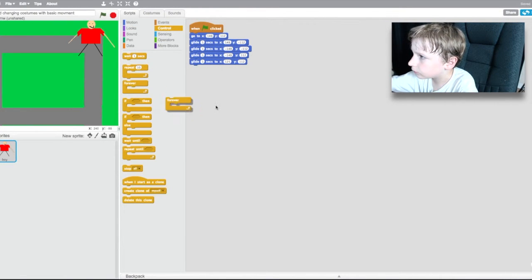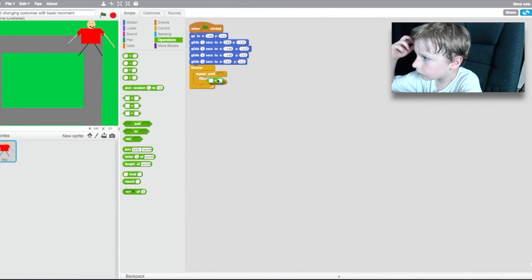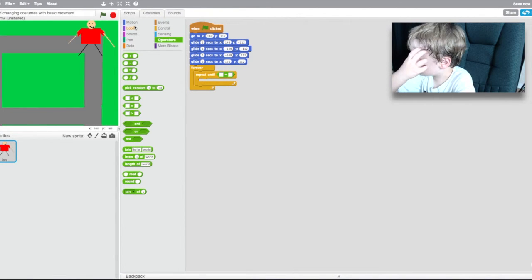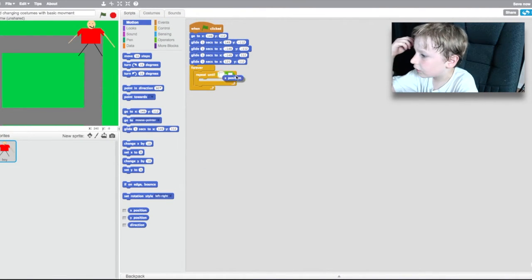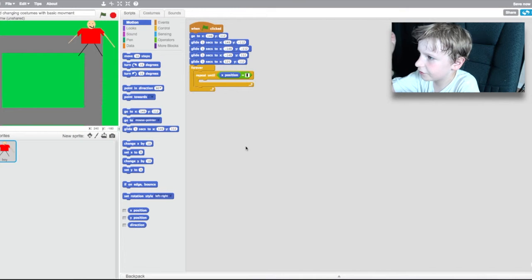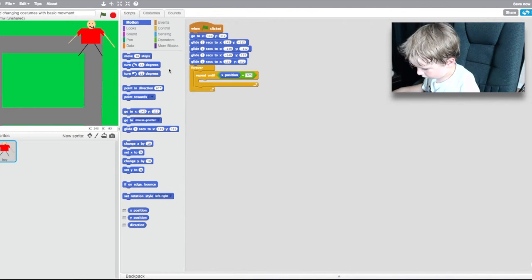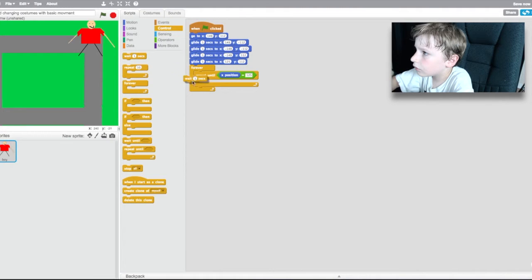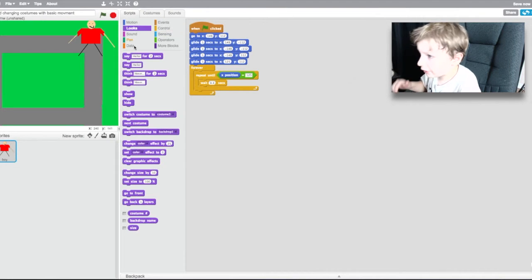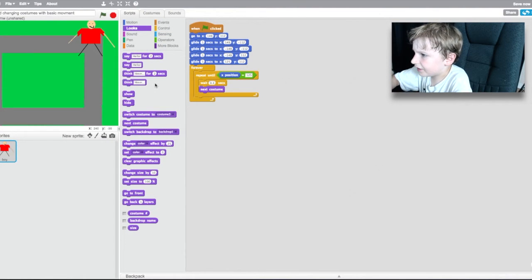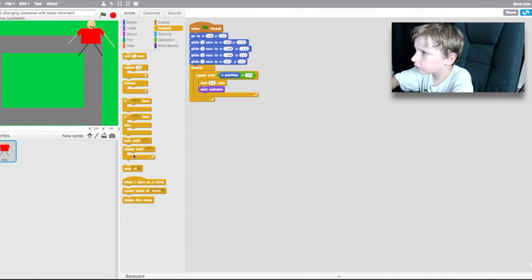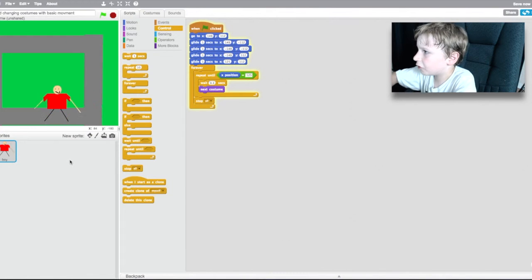And so forever. Repeat until X position is equal to 125. Wait 0.3 seconds. Next costume. After that, stop all. Let's see how this works.